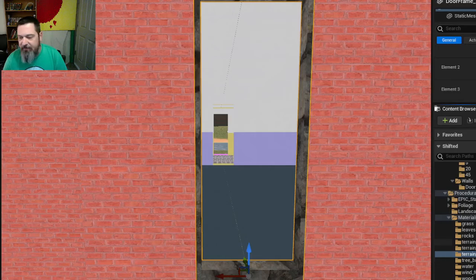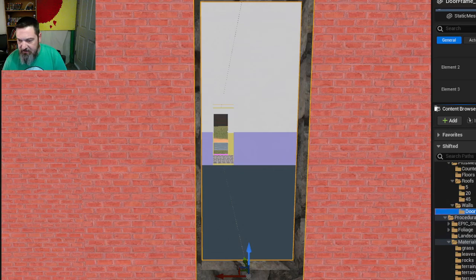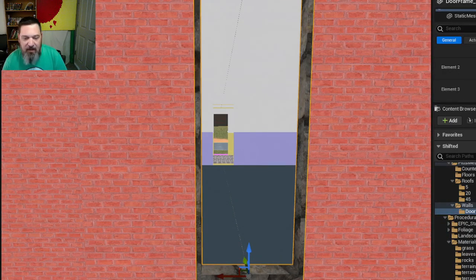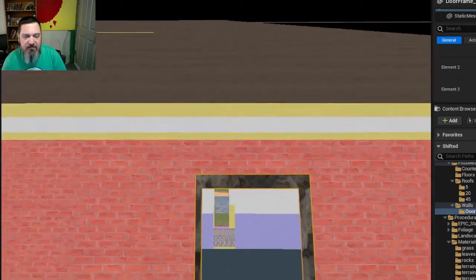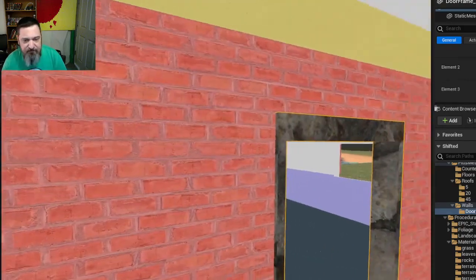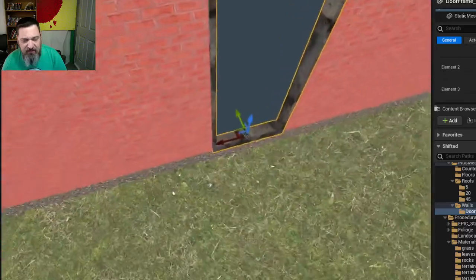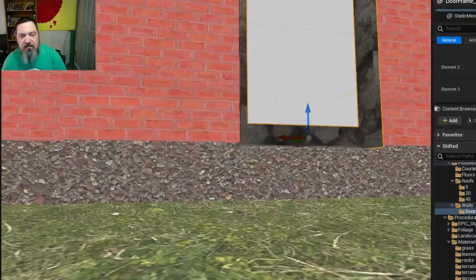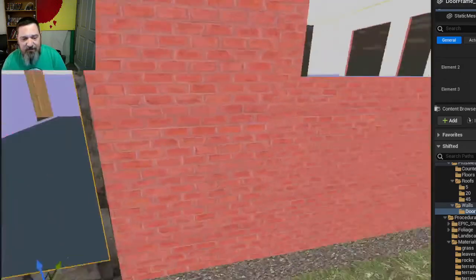and re-import. And that's going to be in here. Re-import. Blammo. Alright, now we have a door frame. Everything's covered. Everything's good. And that, my friends, will do it.